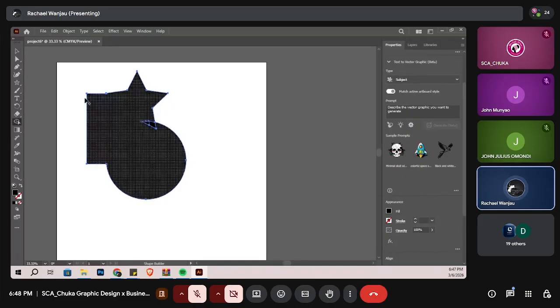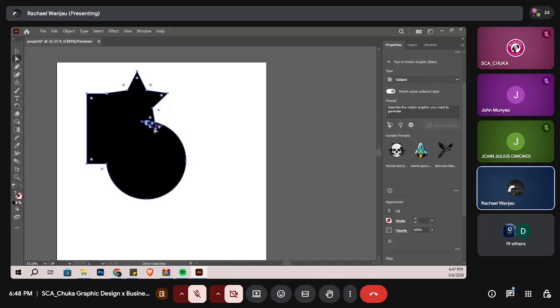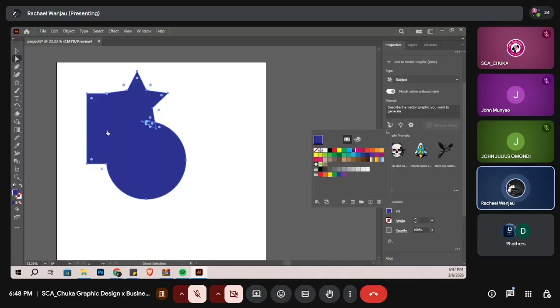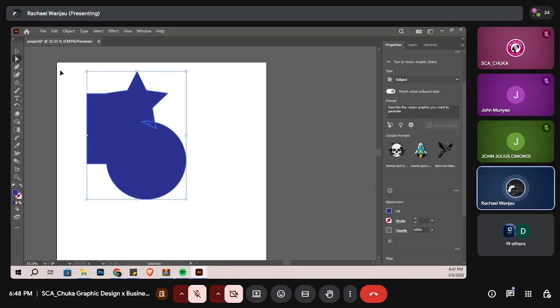Now you can adjust them how you want. You can come to fill and say you want it to be yellow. Say you want it to be blue. Now this is one entire shape. Okay, and that is how you use the shape builder tool. Also, you can remove other parts of the shape that you don't want. So I'll undo what I've just done.